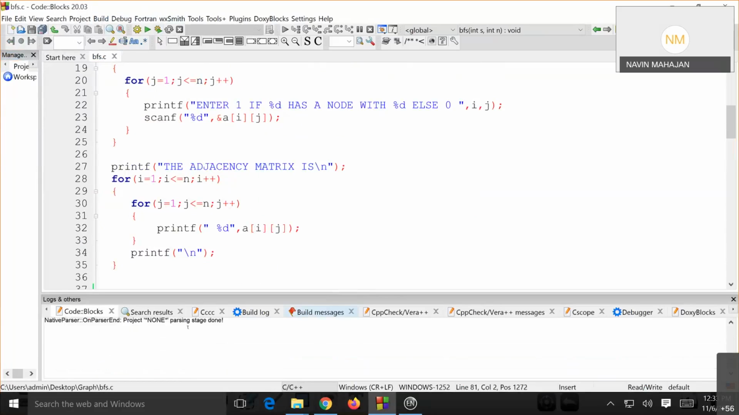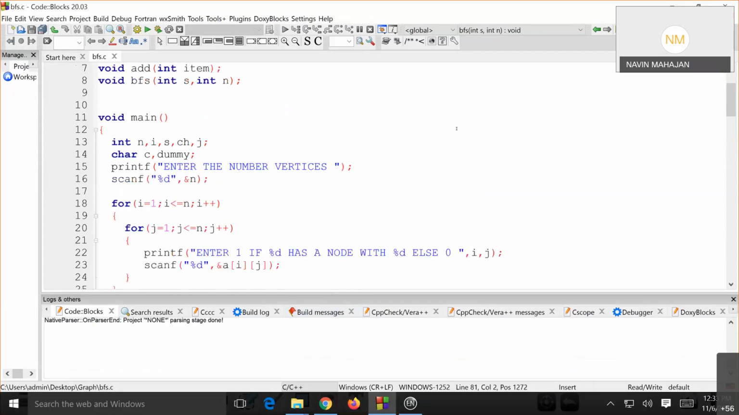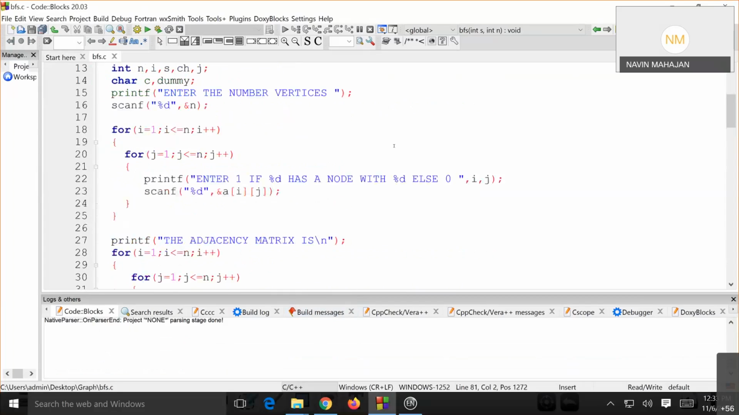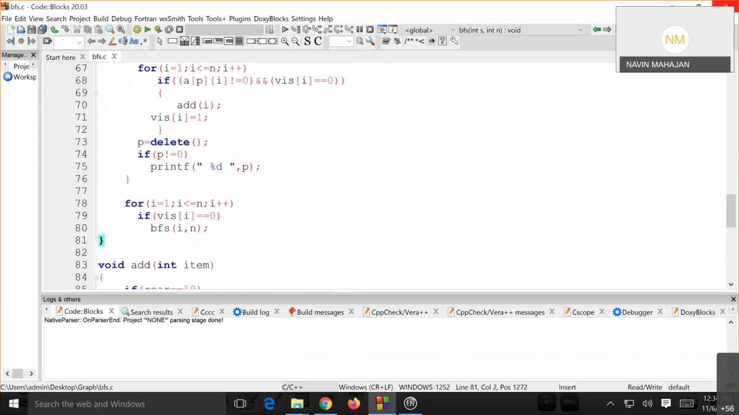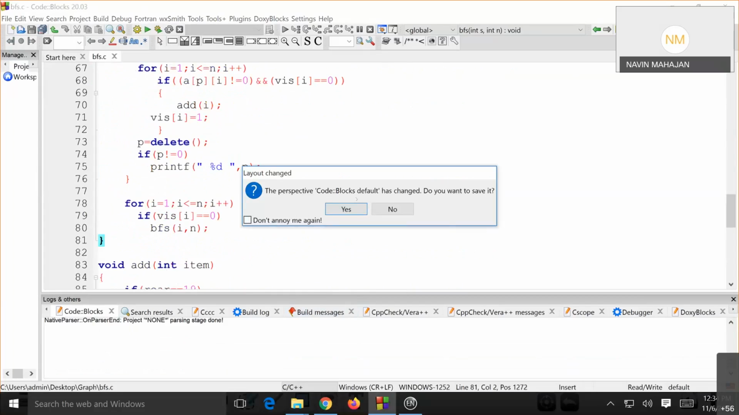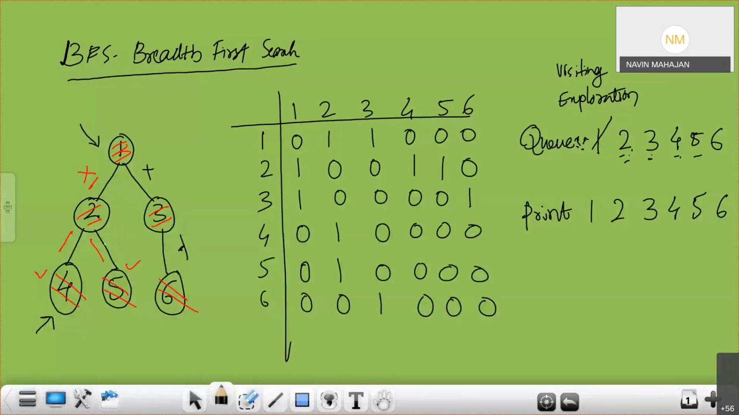Okay, parsing stage done. I just installed, I think, the editor. There is no compile, it seems. Okay, let me check what can be done. Close this one. Code block default has changed. Do you want to save it? Okay, save it. I can minimize this one.